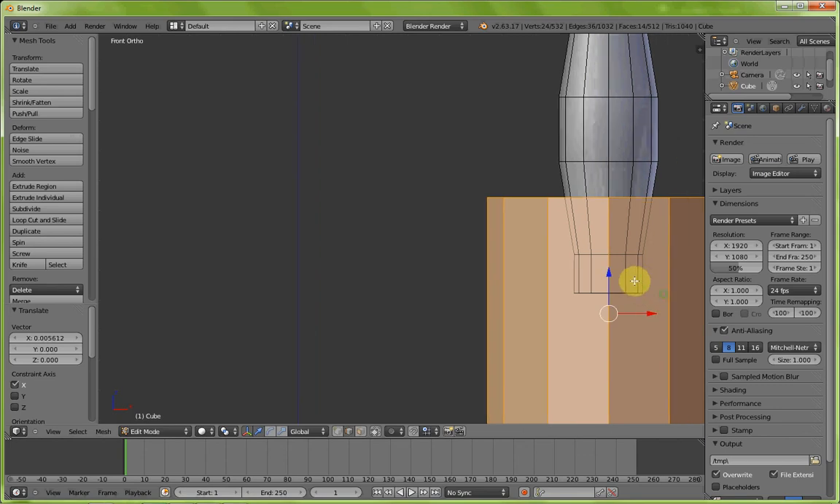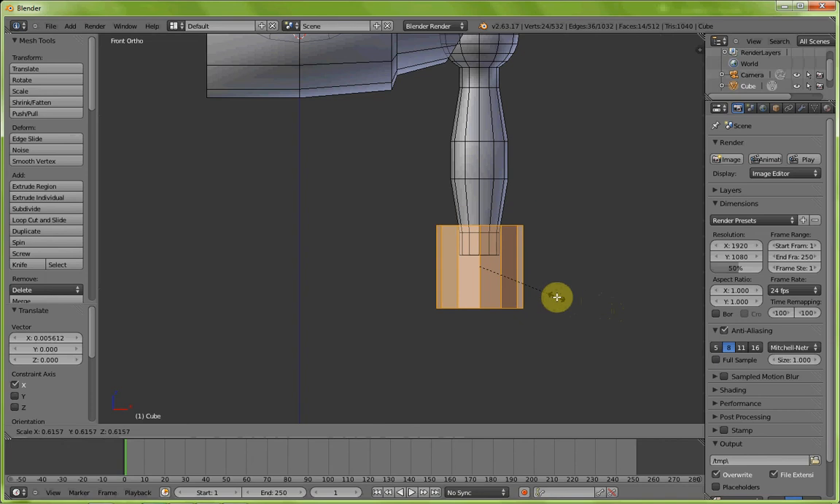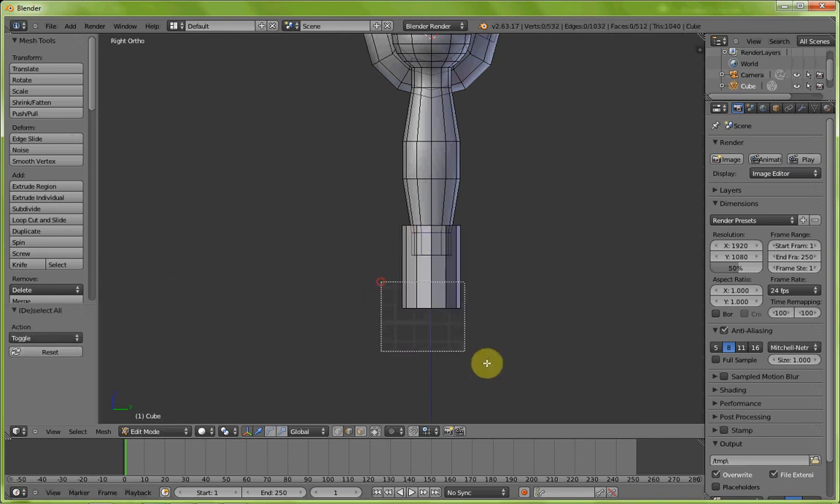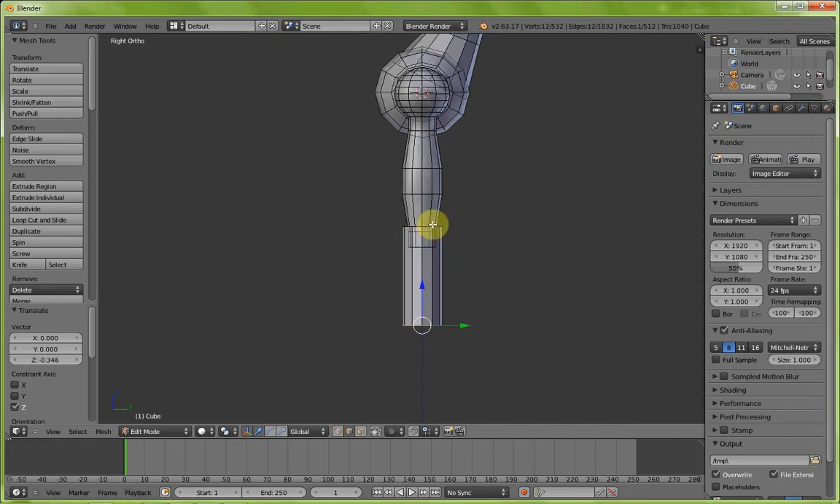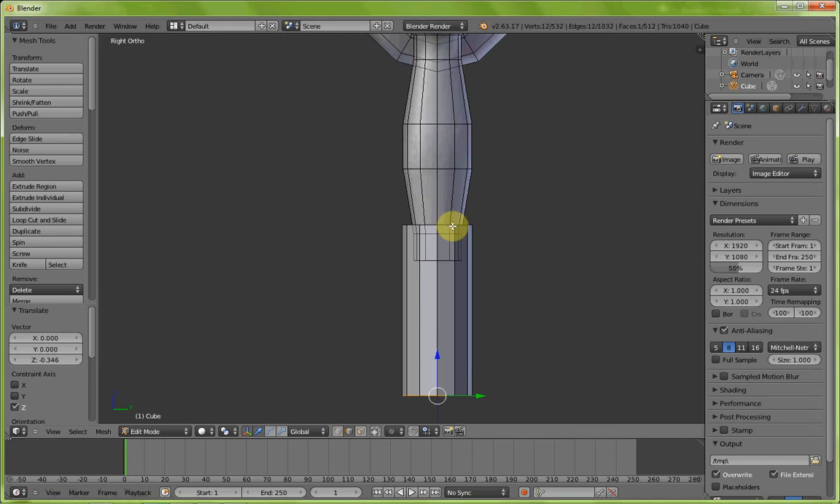I like making it exact. Now, scale it, Shift Z, and bring that down a bit more. Okay. Well, I guess you can already tell this is not going to be a robot with human proportions.